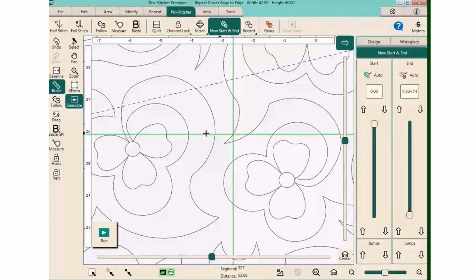So what you would do is you would take your needle to the appropriate place. On here obviously it's my simulate with the crosshairs, and I will go into ProStitcher, new start and end, and I'm going to hit start twice, start auto twice, and that sets it in that place. Now if I wanted to bring it into this point, these arrows here will allow me to do that, and it will move it stitch by stitch into position.